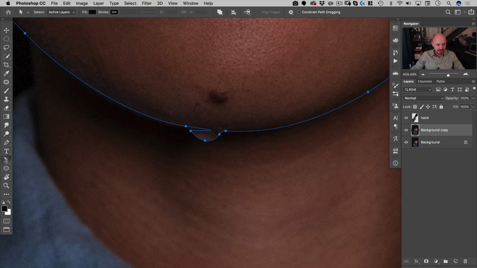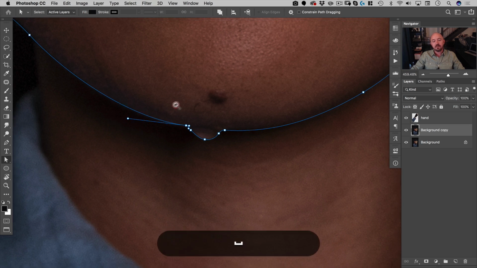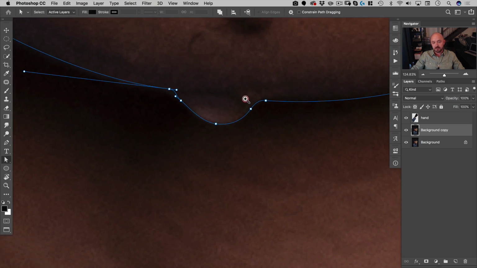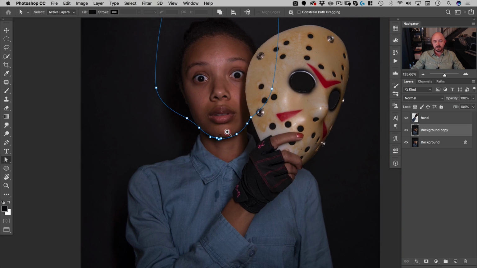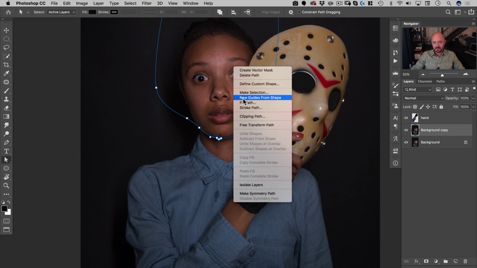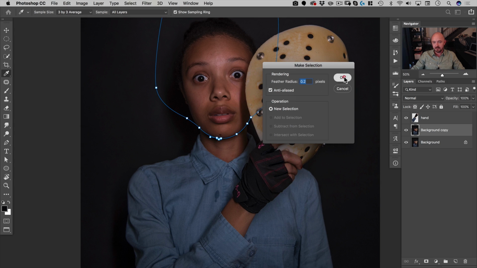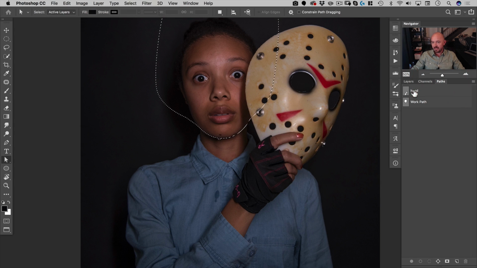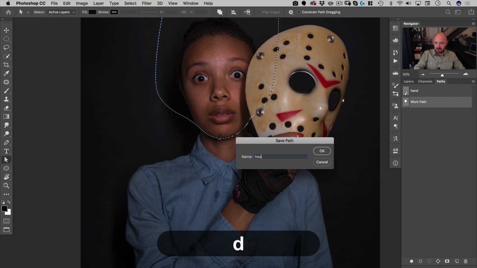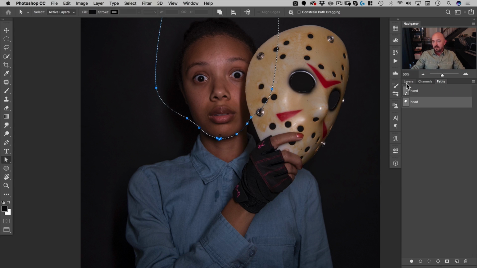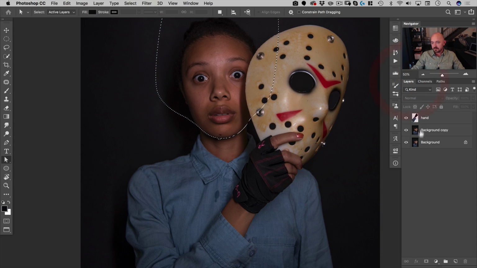Okay, so now I hit A to switch to my arrow tool so I can adjust this here. Just that. And there you go. Looks pretty good. All right, and then again, I'm going to right mouse click, make selection, hit OK. Also, we can go to paths and call this head. And I don't want that selected anymore.